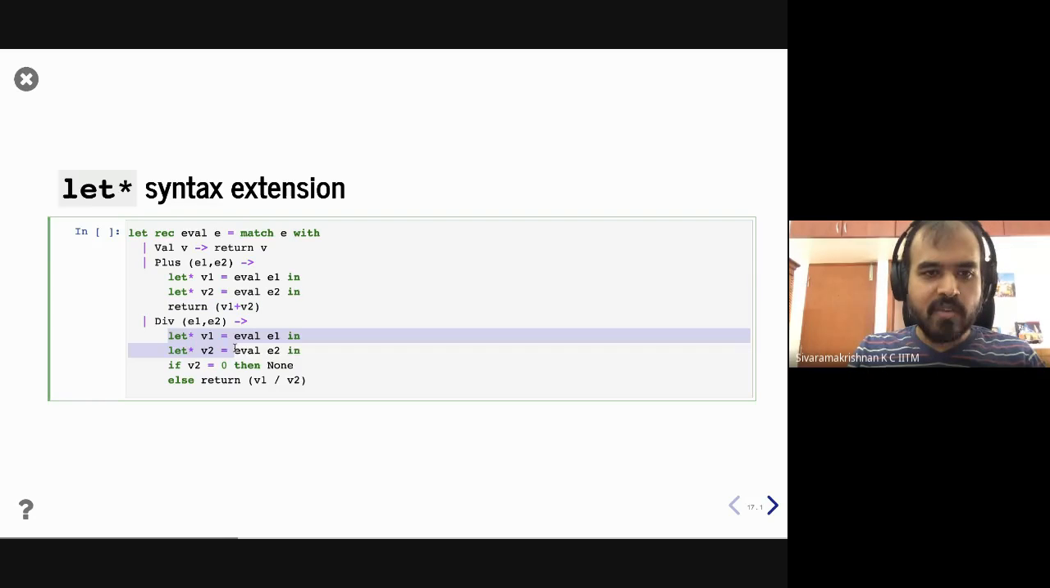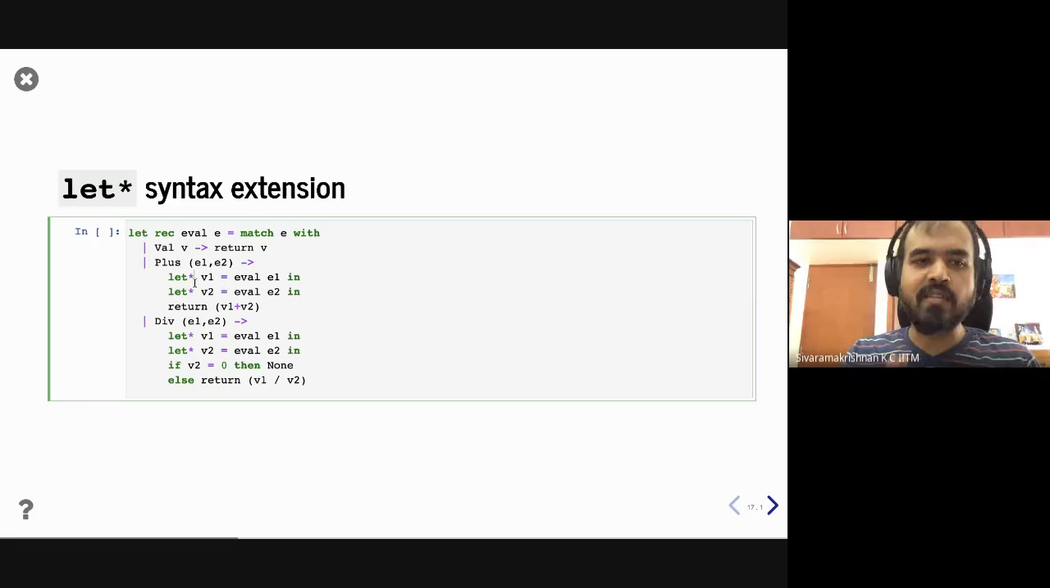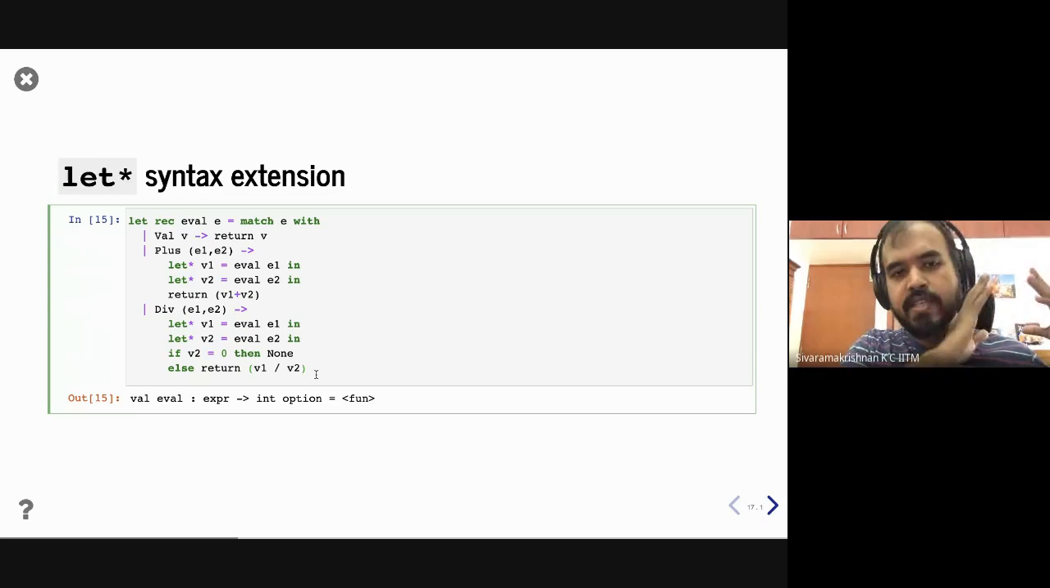So the same way you can define divide. Again, the semantics is the same, the syntax is just different. All that is happening here is we have a nice syntax for writing these sort of programs which internally have this other additional semantics, right? So if you run this, you still get the same type. Given an expression, this returns integer option, right? So it behaves the same way as the earlier one. It's just nicer to write it this way.